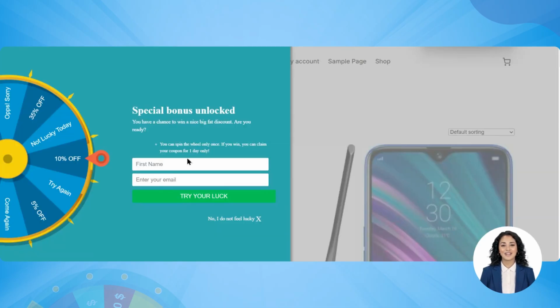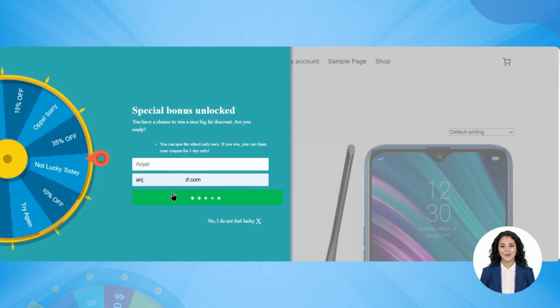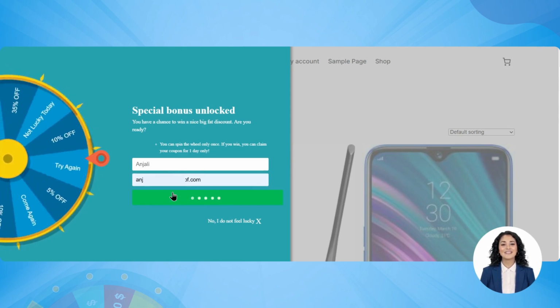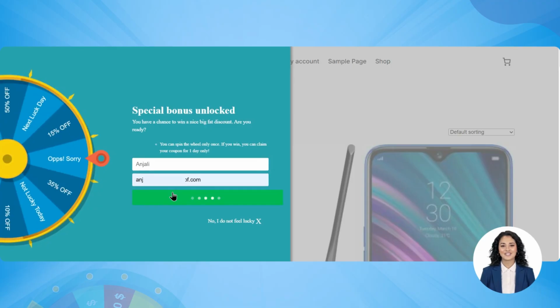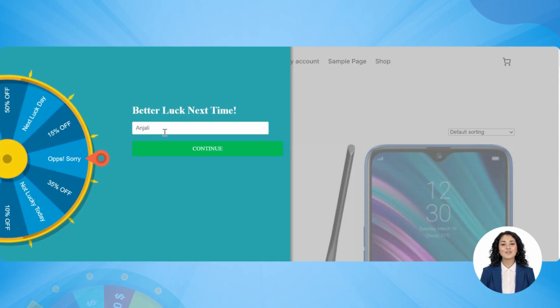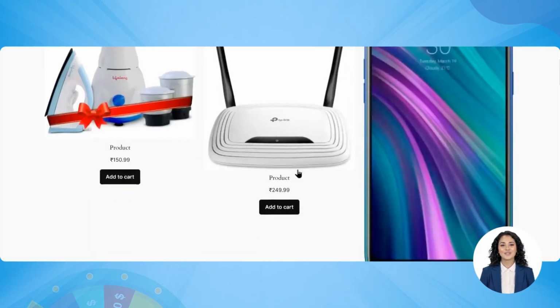This is the front end of the website, and according to the configuration of the back end that you have added, this will work. If you write the first name and spin, this will run and show you the highest gravity coupon. We have received this message, the better luck next time message, which you can edit from the back end. So you can continue, and the user will continue scrolling the website.